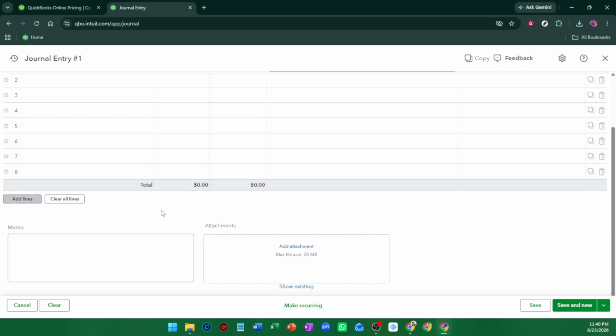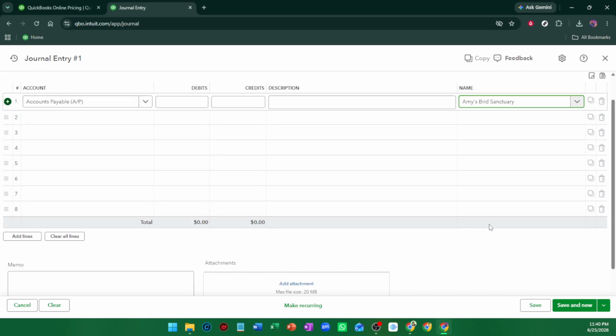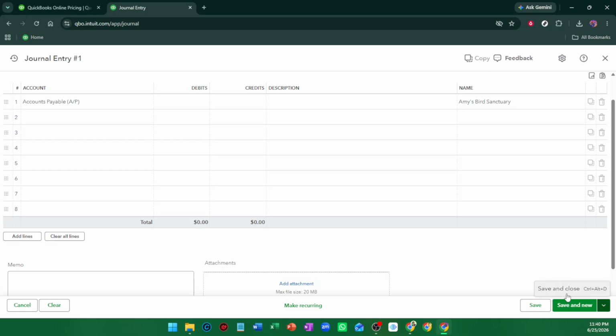Take a moment here to review each line carefully, including the accounts selected, the amounts entered, and any descriptions or names attached. Once everything looks correct and the entry is balanced, finalize the transaction and save it. This records the journal entry in QuickBooks and updates your accounts accordingly. Before saving, it's always a good idea to do one last review to make sure the date, journal number, and line details are accurate. And that's how to create journal entries in QuickBooks.